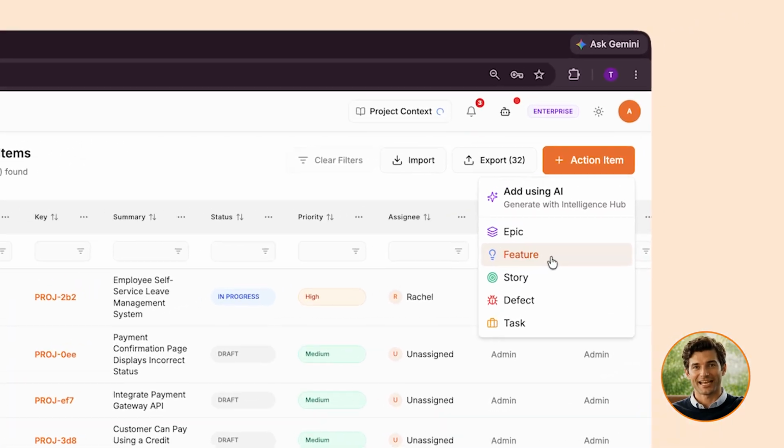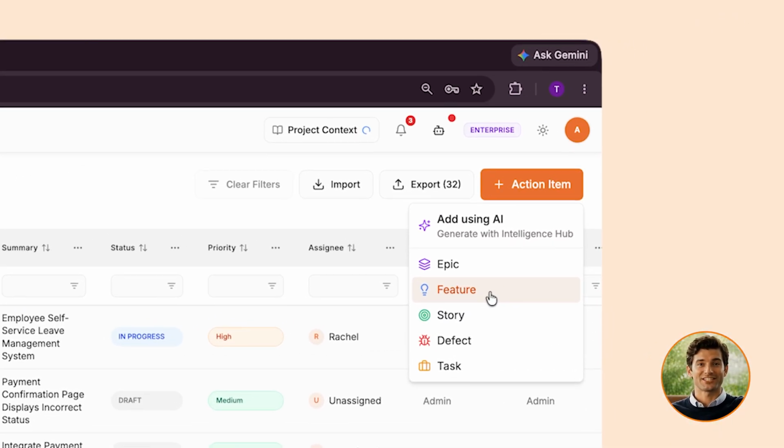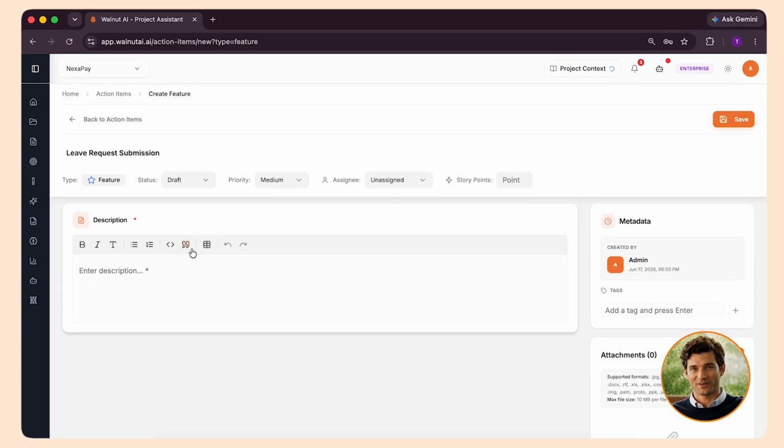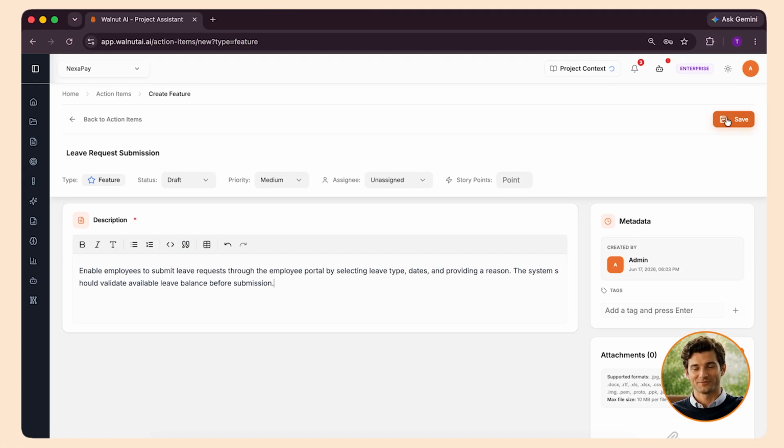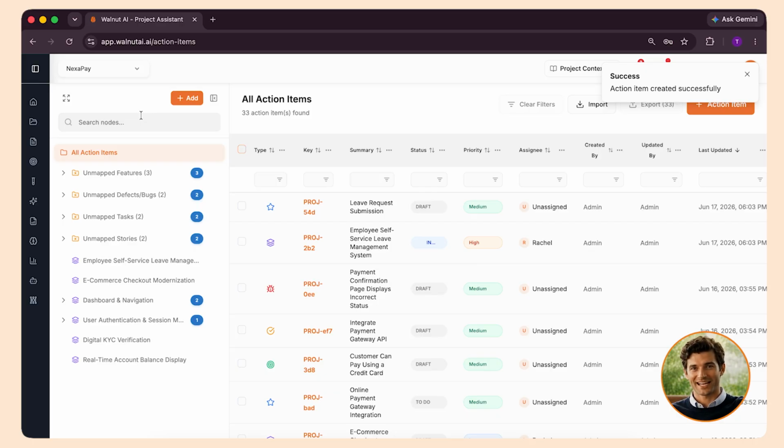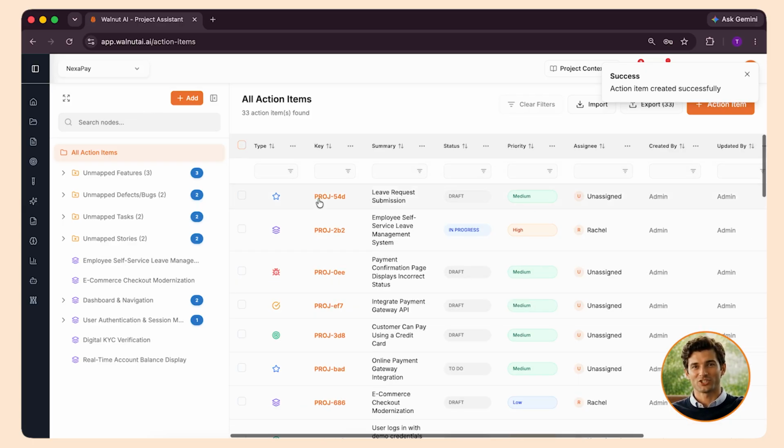A feature sits inside an epic. It represents a specific capability or area of functionality, a meaningful chunk of the epic broken into something more buildable. Select feature, give it a title, add a description, and save. Once created, you can find it in the Action Items directory, allowing for quick access and management.